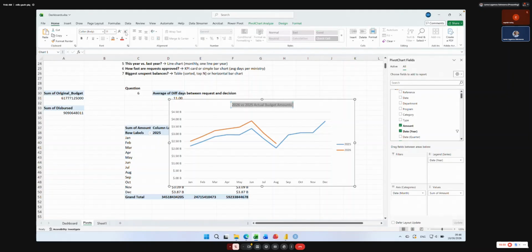That is not the same. I don't have the year based on this data. Remove it from the columns, and you drag and drop it in the rows. So it means that it's not in the date format. So we are going to go back to our page.